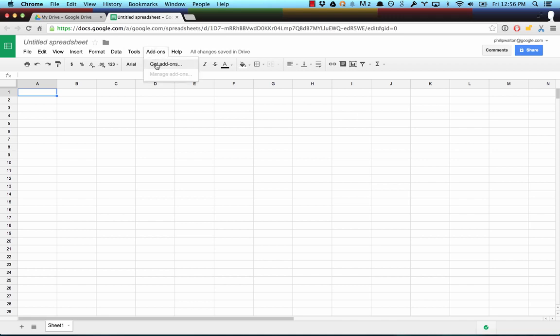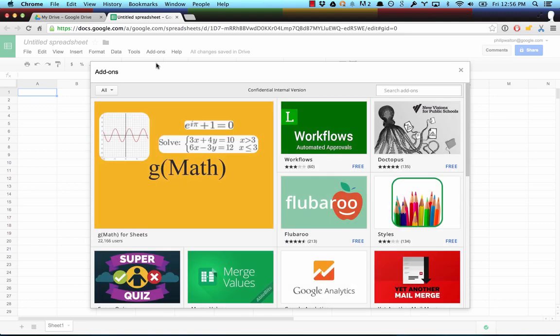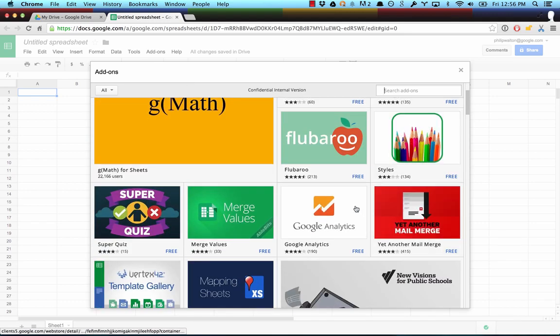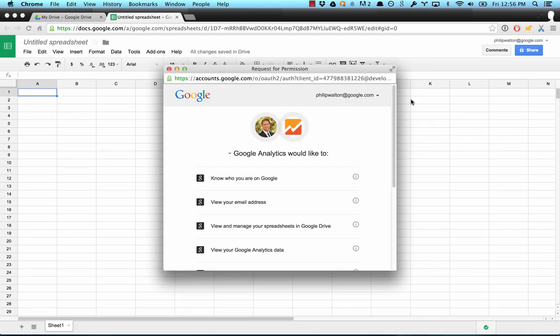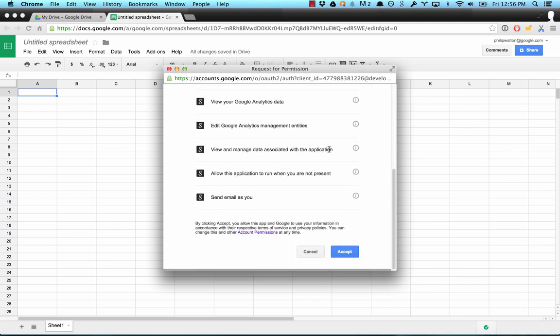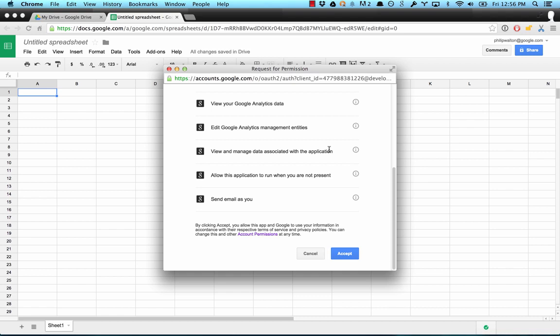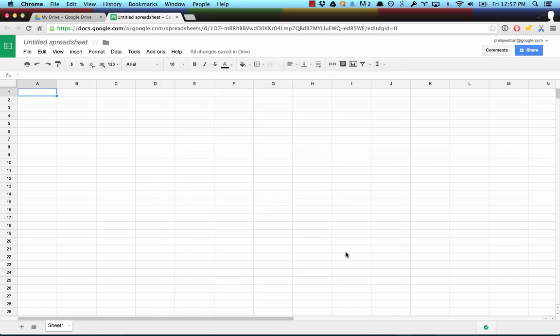From the add-ons menu, choose Get Add-ons, and then look for the Google Analytics add-on in the list. And here it is, and then press the plus button to install it. Now it's going to need your permission to do some basic things. Obviously it needs access to your analytics account data, and it also needs the ability to write that data to your sheet. So go ahead and choose Accept to allow it to do that, and then it will install the add-on.